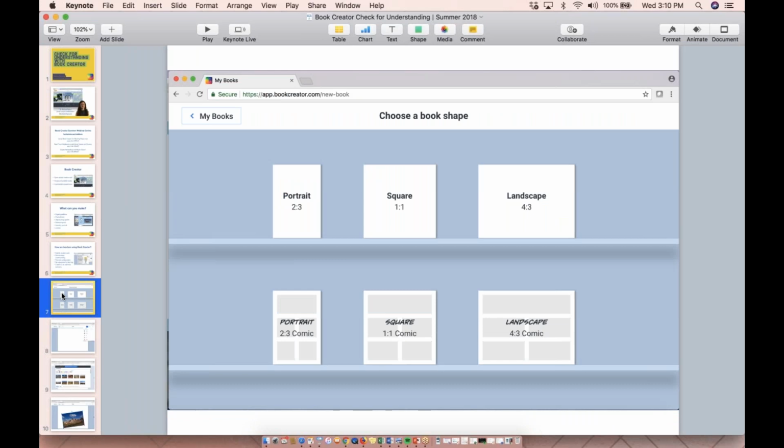Awesome. So we're going to do a quick view so you can get a feel for what Book Creator looks like as we start talking about ways to use this tool to check for understanding. So this is a screenshot. I'm showing you some screenshots today so I can monitor our chat and answer questions as we're going through this too. So here you'll see I'm at app.bookcreator.com. That's where I go to log in and to create a book.